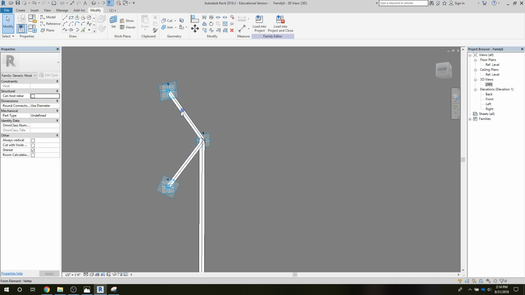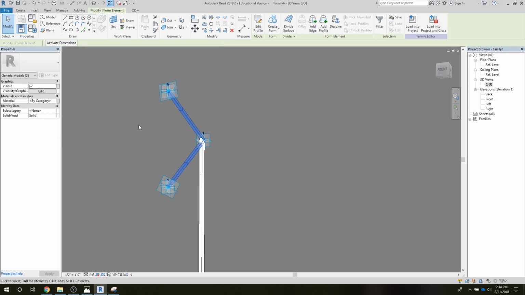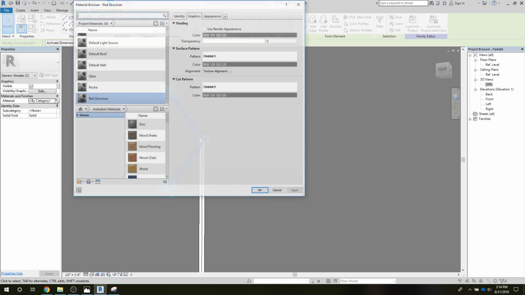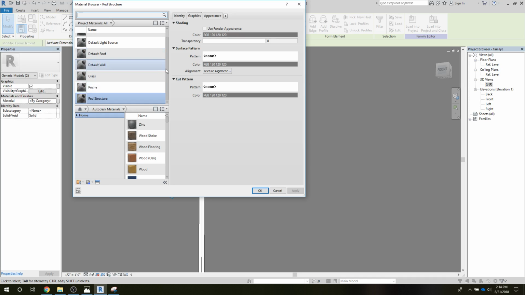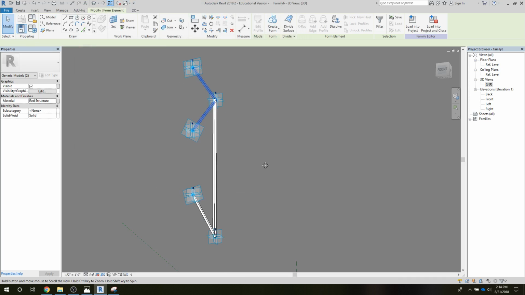I don't think those show up until you've actually imported those in. So now I'm multiple selecting these. I'm going to go ahead and add that to red right away, and then go down and do this one.